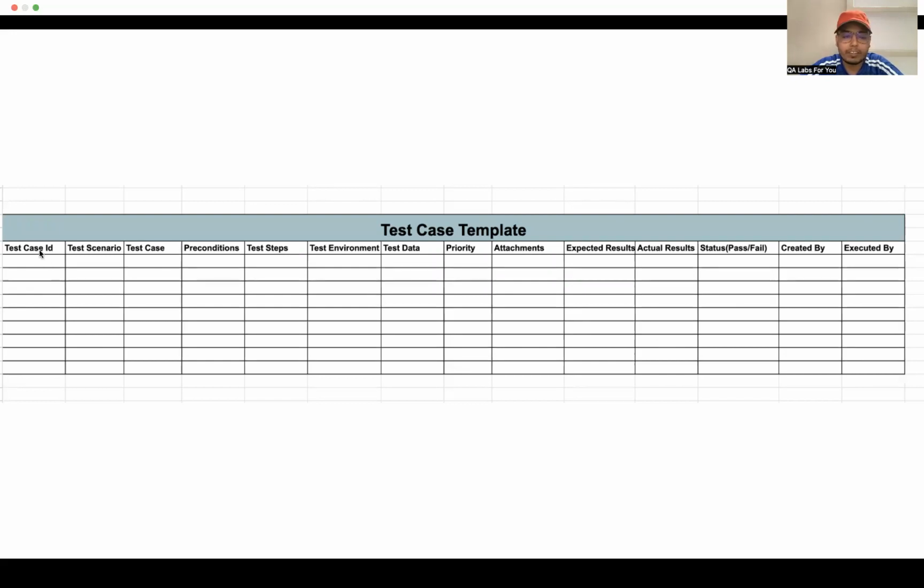First one is the test case ID, where you can mention a unique ID for your test cases. Then you have to mention the test scenario for which you are going to work. Under each scenario you must have a couple of test cases, so you have to mention those test cases, I mean the detail or the description, summary, anything. Then you have to mention the preconditions for those test cases if required. Then you have to mention the steps to follow to cover that particular test case.